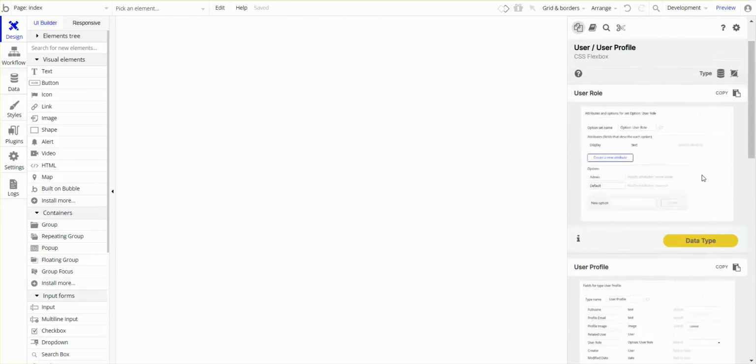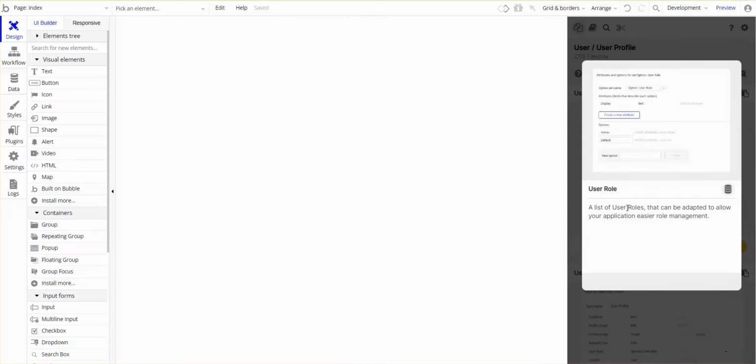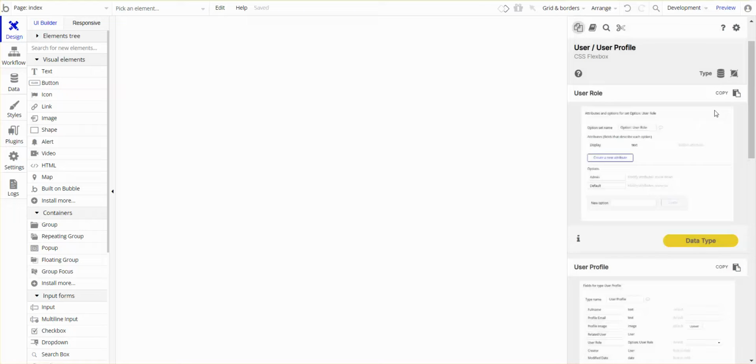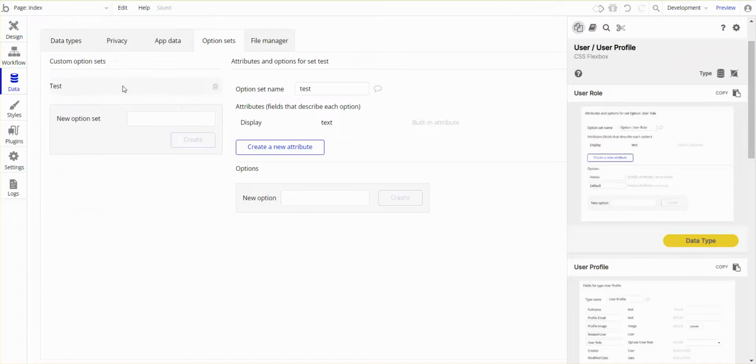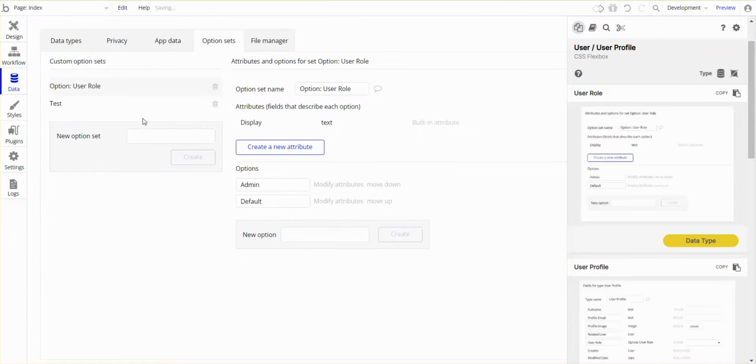So I'm going to start off by copying the user role. Now this particular one is an option set, so we should have a label for that really. So we're going to copy that across, and then I'm going to right click, paste type. So there I've added my user role. It's got a basic admin and its basic default. I'll just get rid of my test a second.